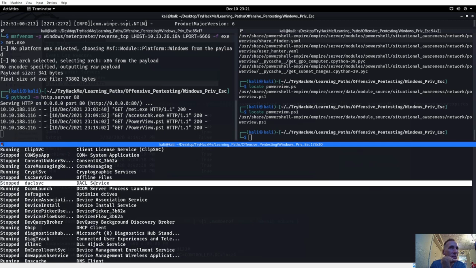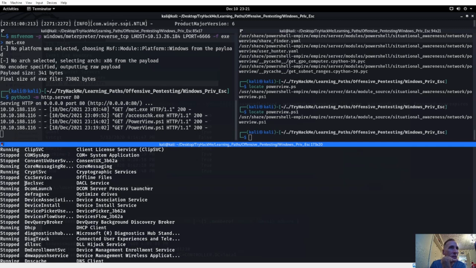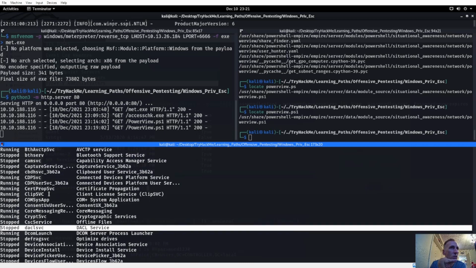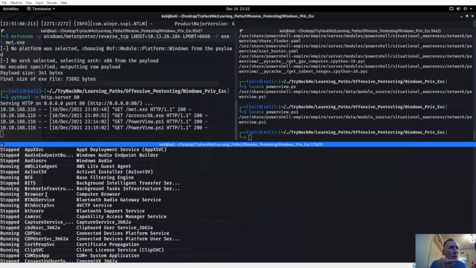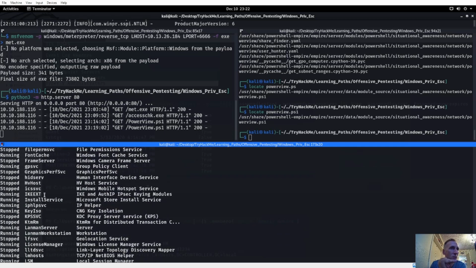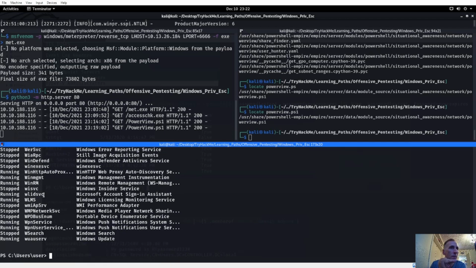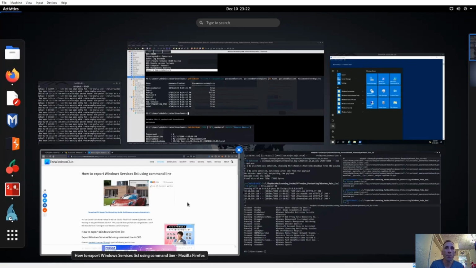There it is, DACL service, DACL service. That's which one it wants us to use. Now, would I have just been able to find that without actually saying, hey, we're going to use DACL service? No. No, not at all.